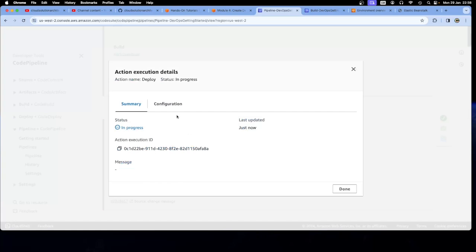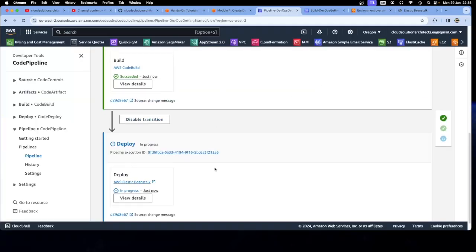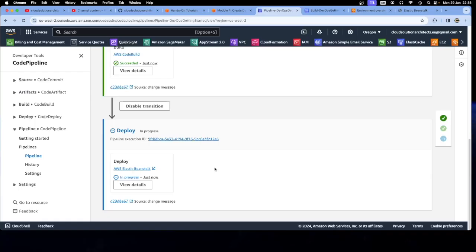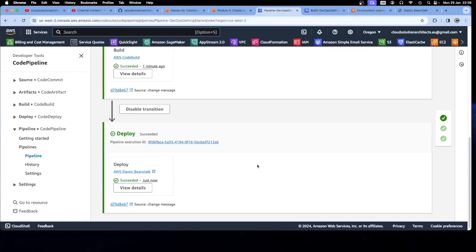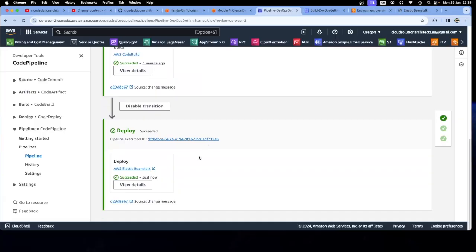Let's see what happens here. Application name, environment name. We're just trying to figure out if this is now deploying back into Elastic Beanstalk. It's still running, you can see it spinning here. Cool, okay. So now our source, our build, and our deployment are back running all successfully.